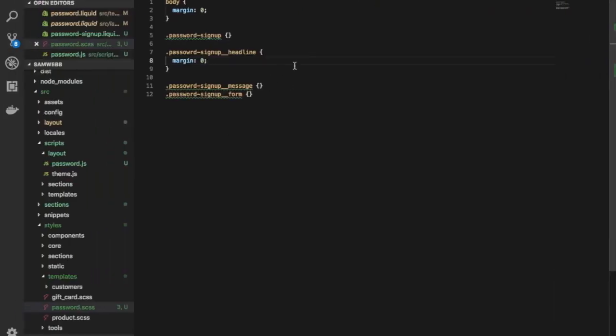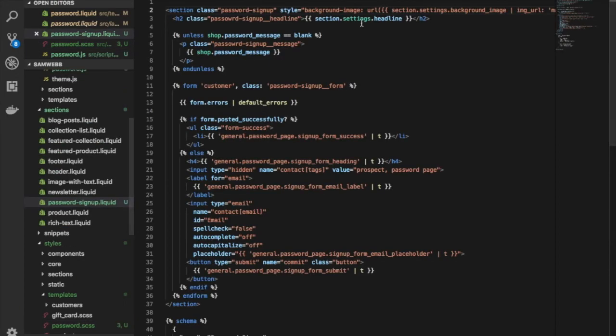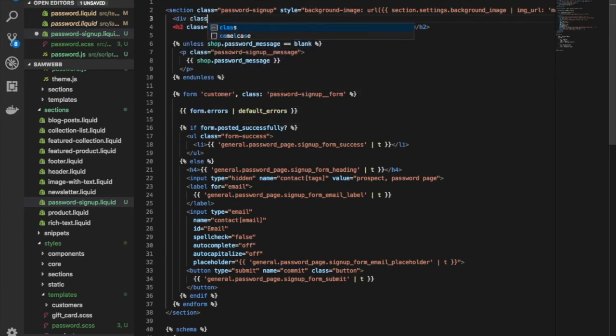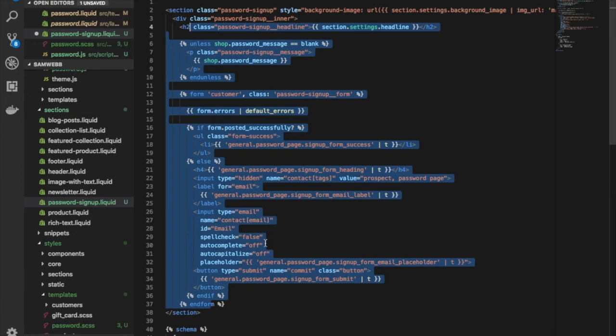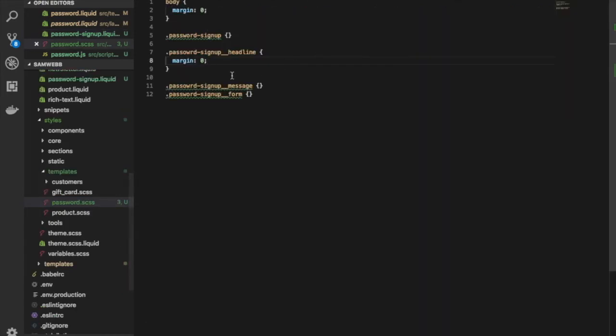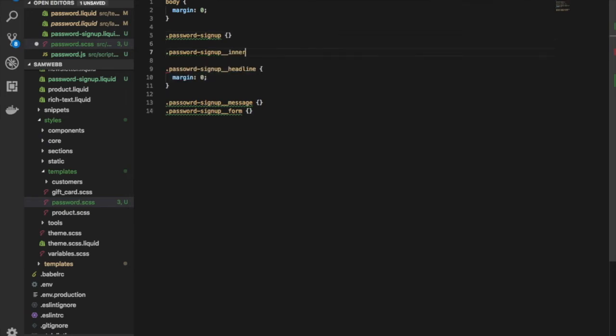And so there are a few things that I want to do here. So let me hop back into this. I also want to put a div inside of here, and we'll call it kind of wrapper, or just call it inner, and put everything that's in here within that. And the reason for this is because, like I said a little earlier, I want to make the password sign up take up the entirety of the page, and I want to make the inside centered.